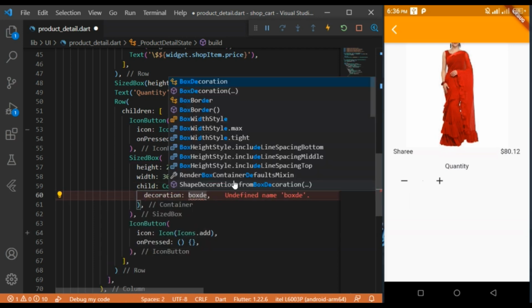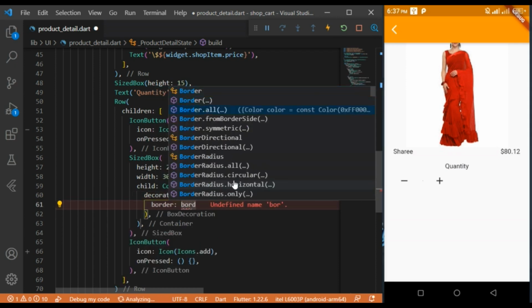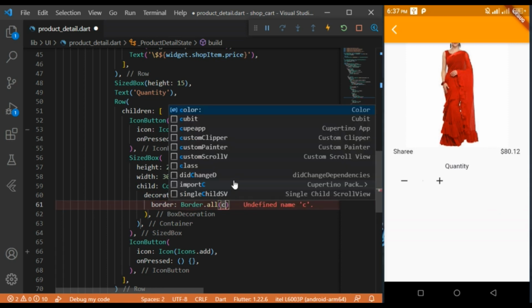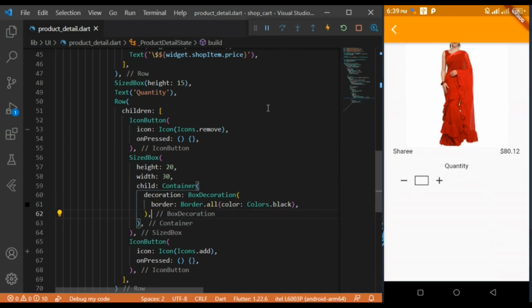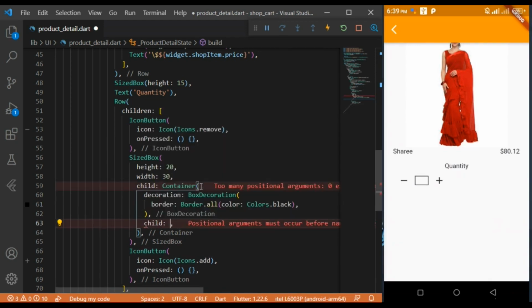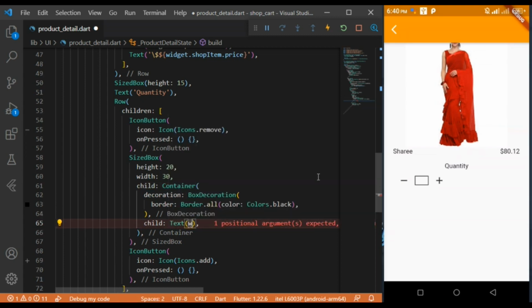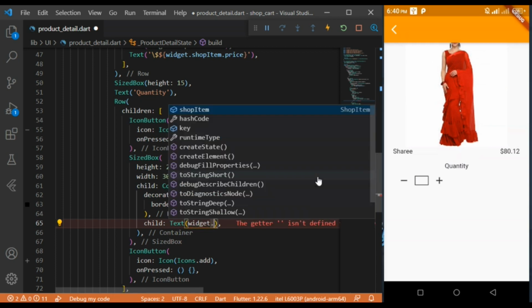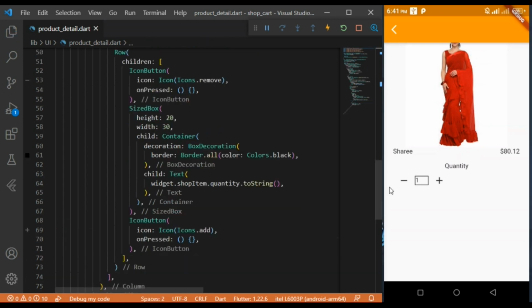In the decoration property would be box decoration, and in that the border would be Border.all. Also the color would be Colors.black. If I save this file, we can see this box on the screen. In the container I am adding a child, and the child would be a text widget. In that, widget.shopItem.quantity.toString. If I save this file, we can see the number inside the box.